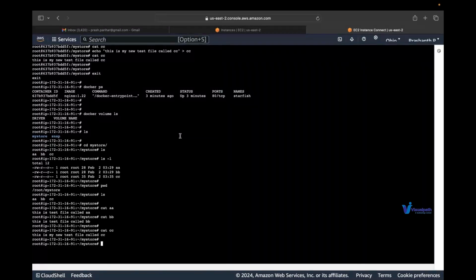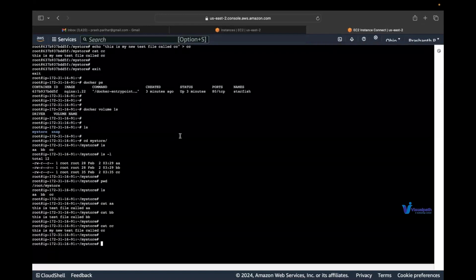All right, guys. Any question on this bind mount? Are you good? So earlier you created using a Docker volume, but here you just created using mkdir, right? Yes, a local directory, local folder. I want to share the folder.